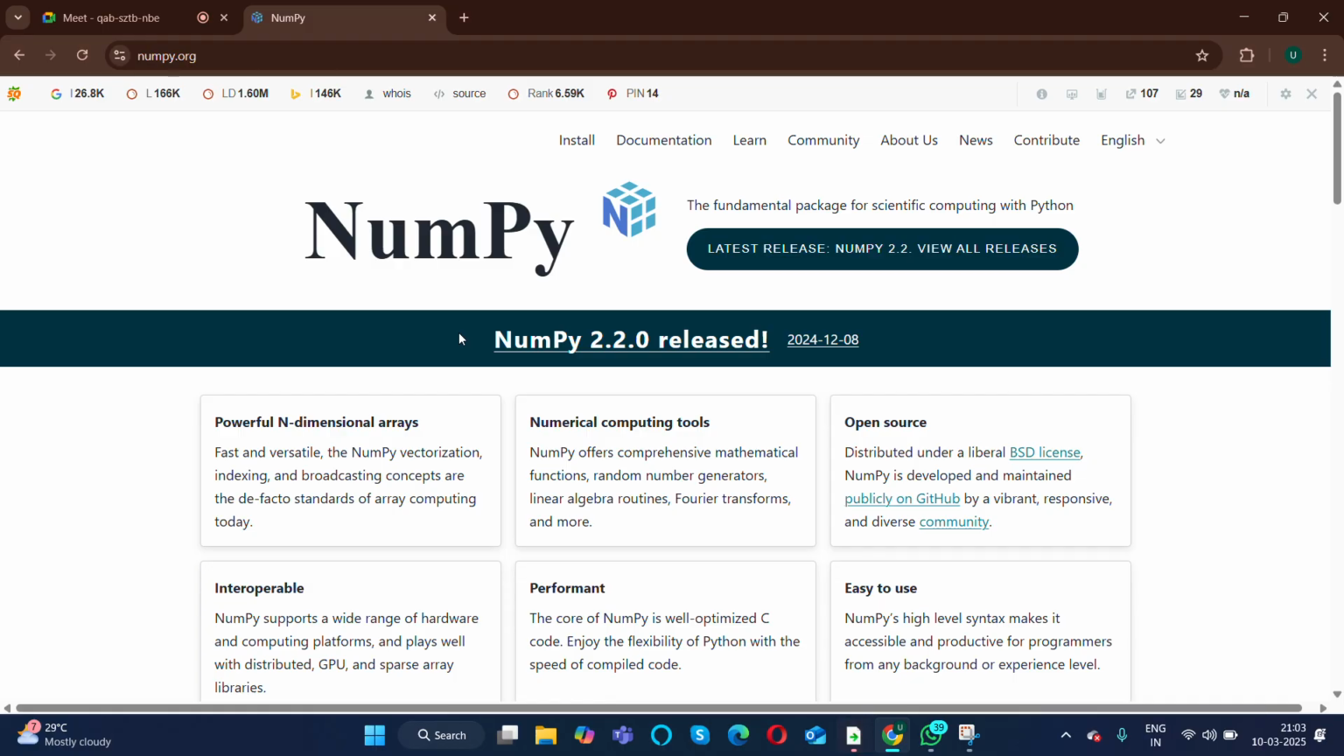NumPy is a module used for calculations. Exactly. It makes calculations much faster. Basically, we use NumPy because it uses less storage and it is compatible. However we want, we can customize it.